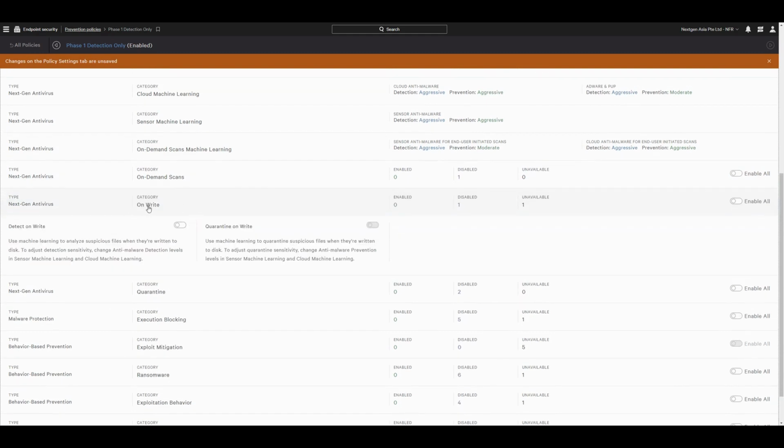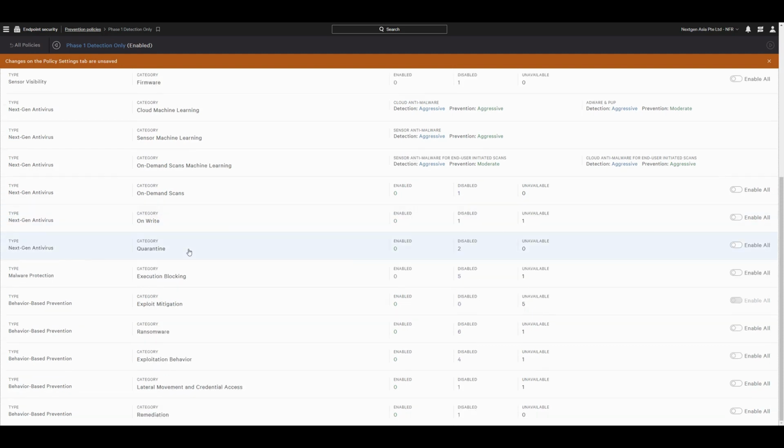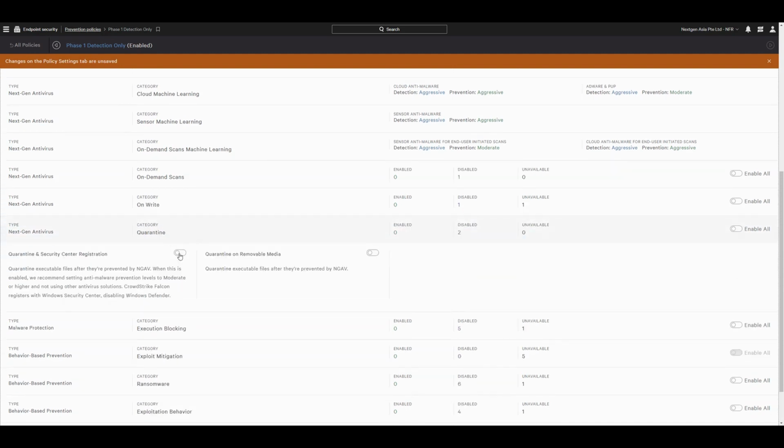For the on-write category, you can enable detect and quarantine on-write to quarantine suspicious files when they are written to disk. And when you enable this quarantine, it will quarantine executable files after they are prevented by the antivirus.